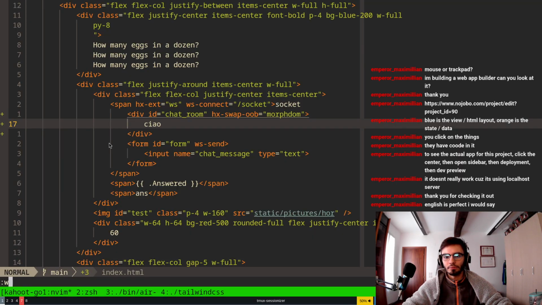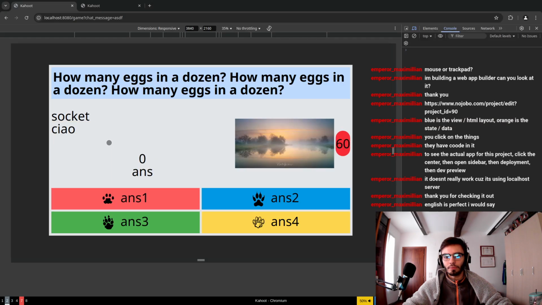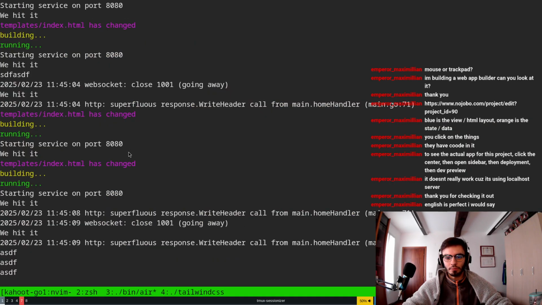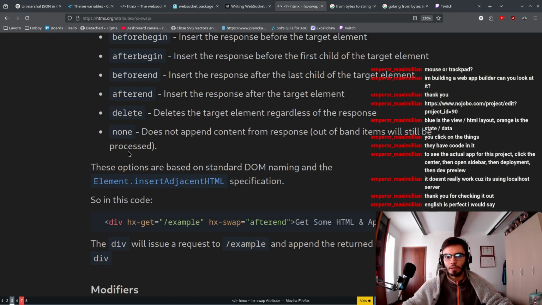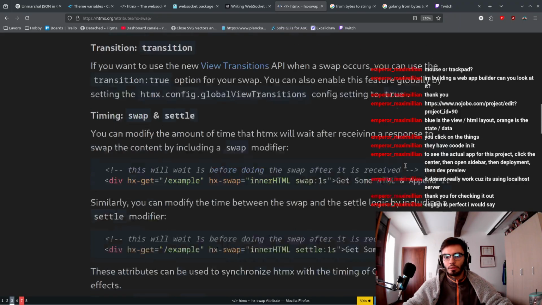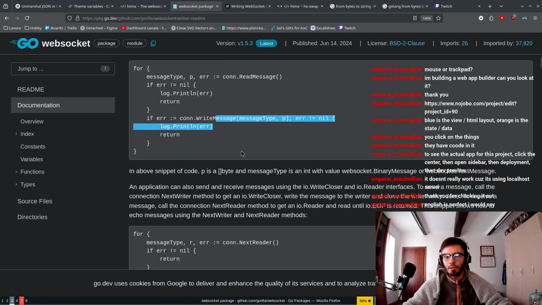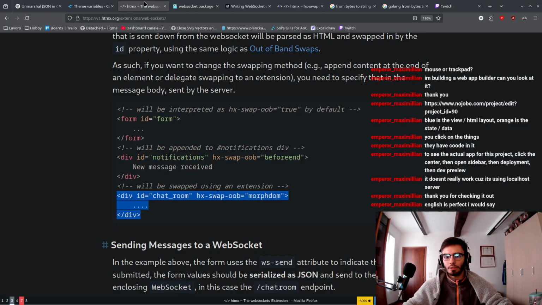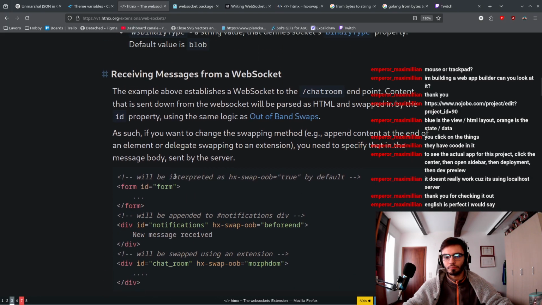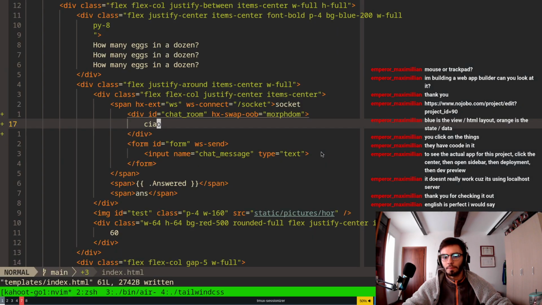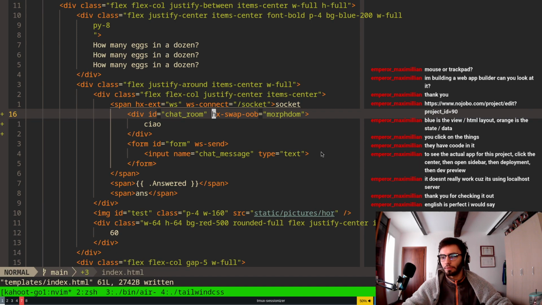Wait. Okay, there it is. So this should change. It doesn't. Yeah, I'm reading it. This guy says that it should morph. The WebSocket is established over the chat room endpoint. As such, if you want to change the methods, you need to specify it. Okay, maybe I don't need to specify it.